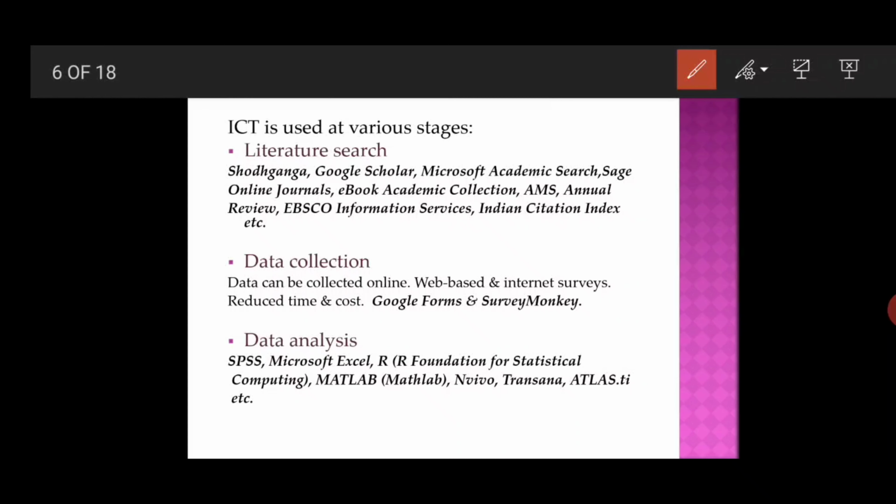Okay, so here are some important website portals or databases where you can do your literature search. Shodh Ganga, Google Scholar, Microsoft Academic Search, Sage Online Journals, eBook Academic Collection, AMS, Annual Review, EBSCO Information Services, Indian Citation Index, etc.